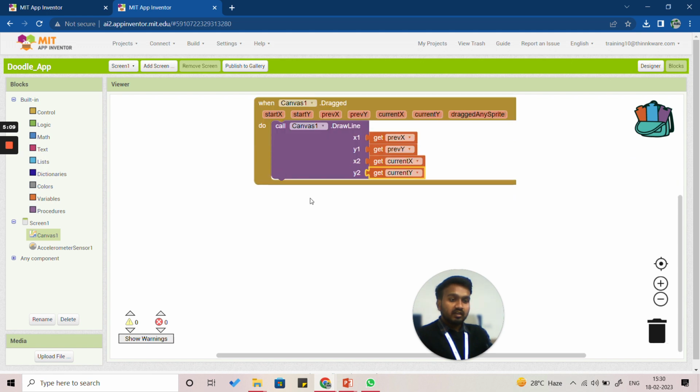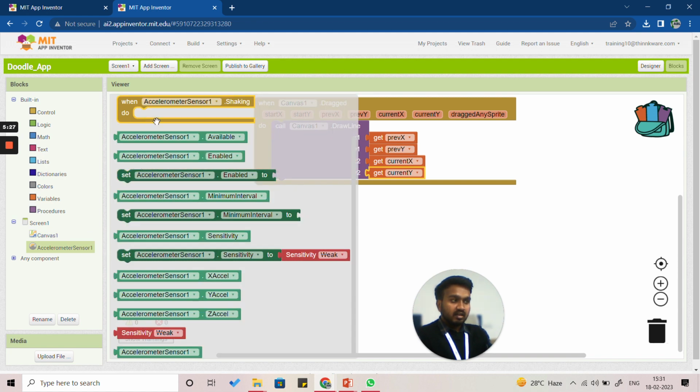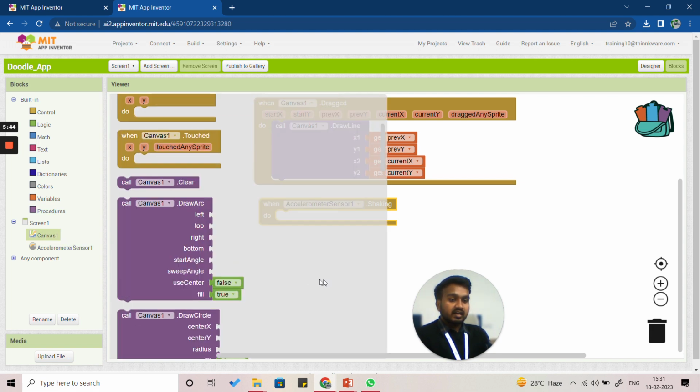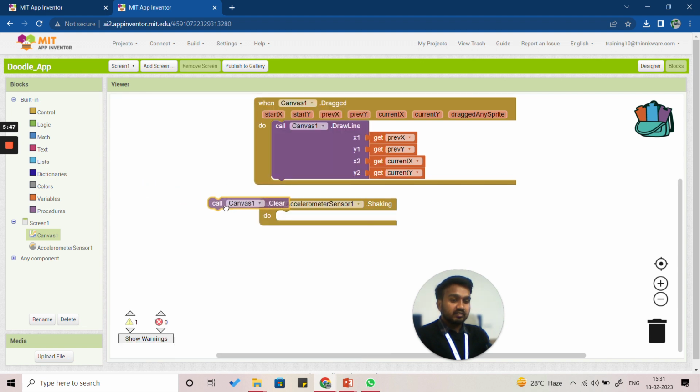Now, we have also used the accelerometer. What is that for? Once we have done all the drawing, we also want to erase the content. For that we'll click on accelerometer and select when accelerometer shaking. That is, when we shake our phones, whatever content we have made will get deleted. For that we'll click on canvas and select call canvas clear. Click on it and insert it here.